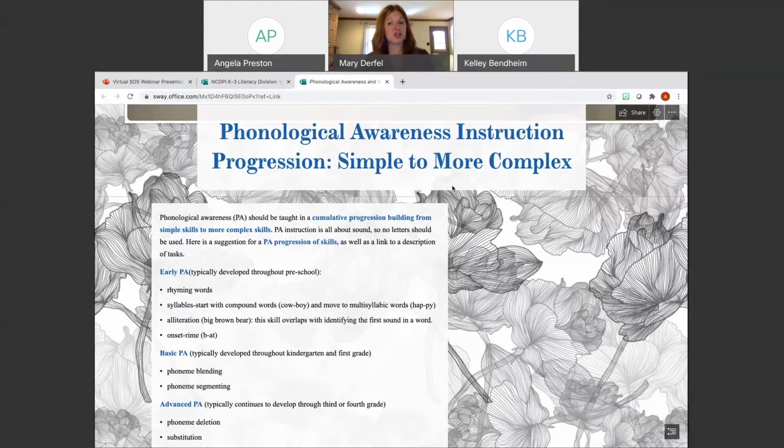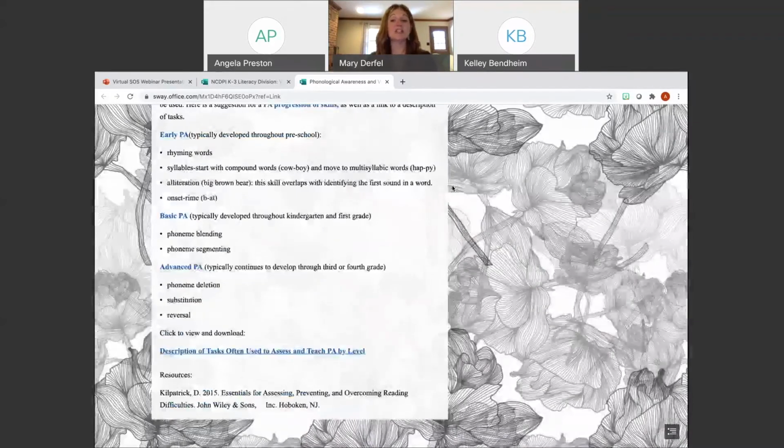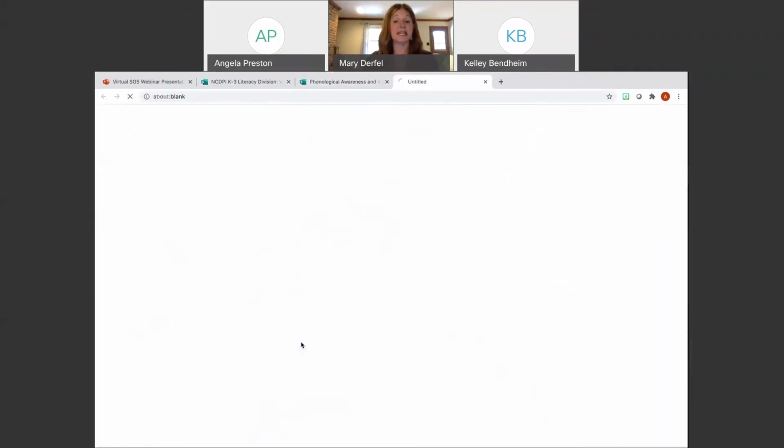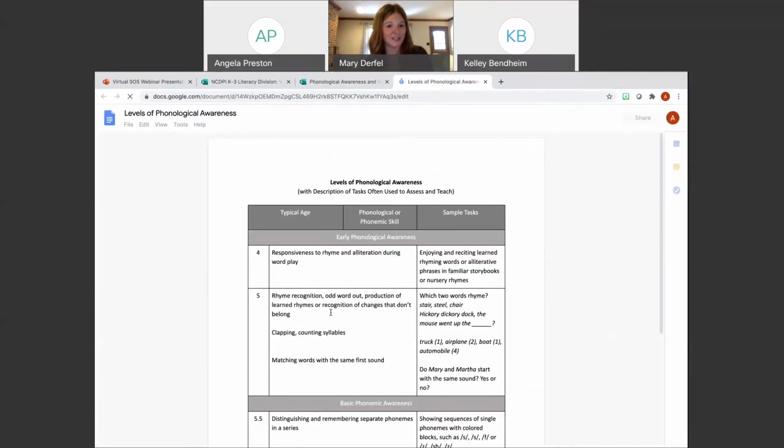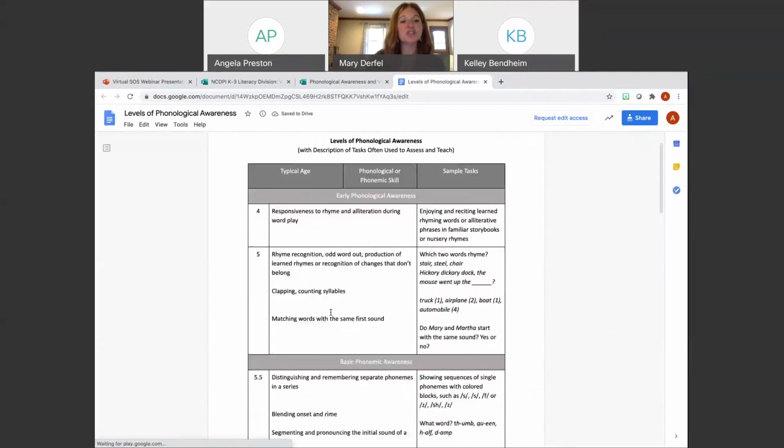You can also find this chart in the Comprehensive Plan for Reading Achievement, which was approved by the State Board on September 3rd of this year. So this chart shows you the typical age, the phonological skill, and sample tasks used for teaching that skill. So it's very practical.